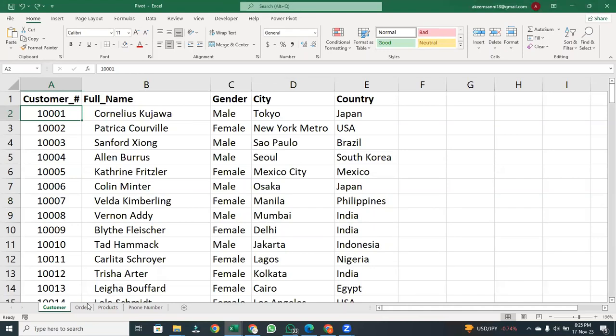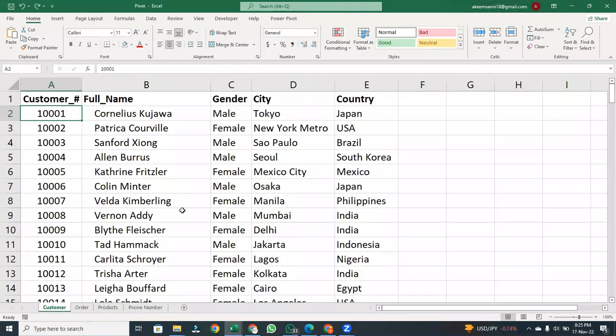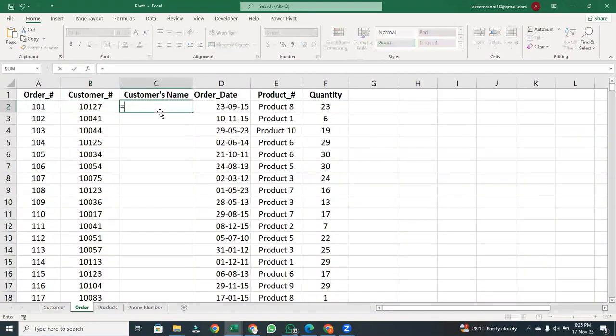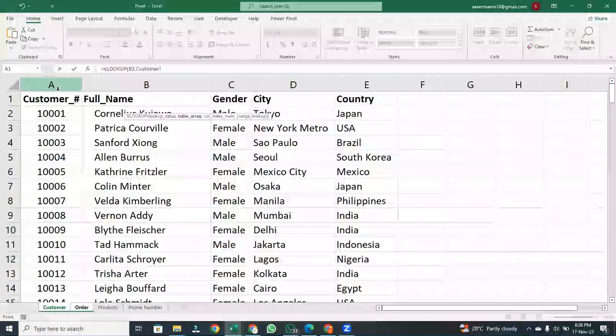So this is where we have the customer ID, but we don't have the customer's name. We need Excel to take this customer ID, look for it in this sheet, and give us the name. So now we'll say equals VLOOKUP. We are looking for this customer ID, in this table, in this sheet. It's going to ask us for the lookup array, the table array. So we are looking for it here.